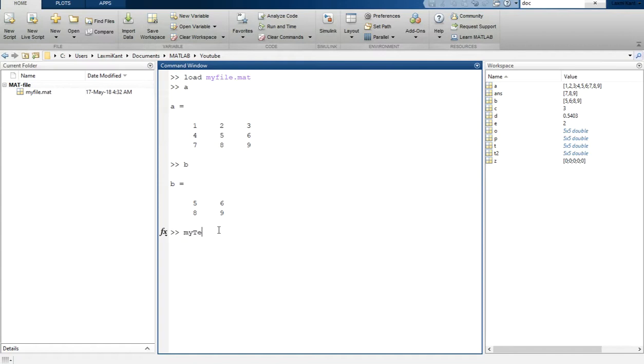Suppose you want to assign the variable my text with hello world. Then you put it into single quotes, so here 'hello world', and hit enter. Now you will see my text is hello world, and these two single quotes specify that my text is not numeric, my text is a string.